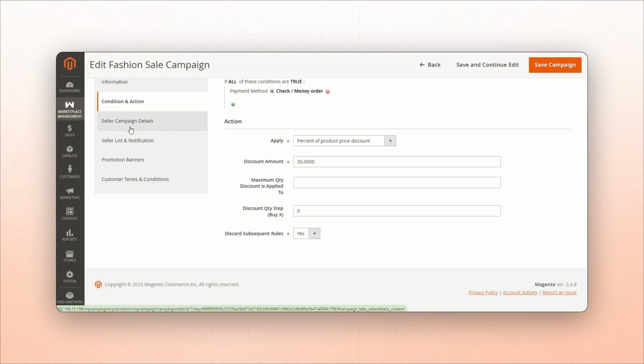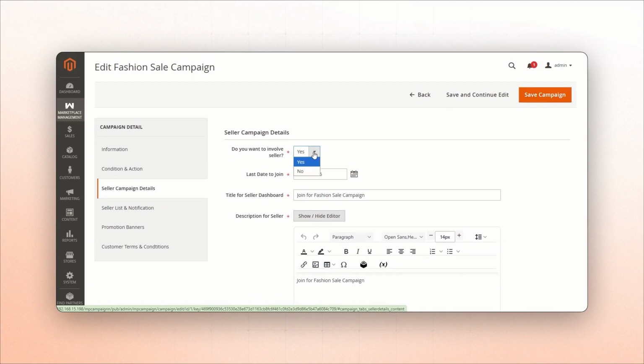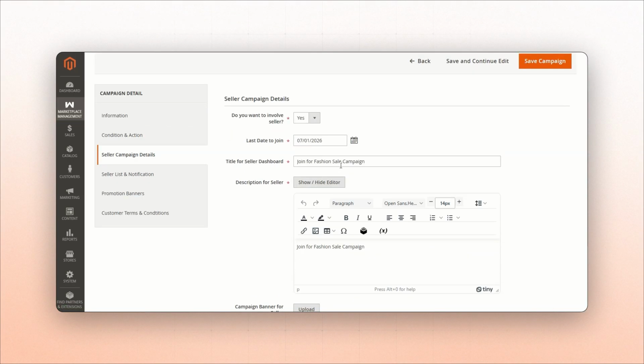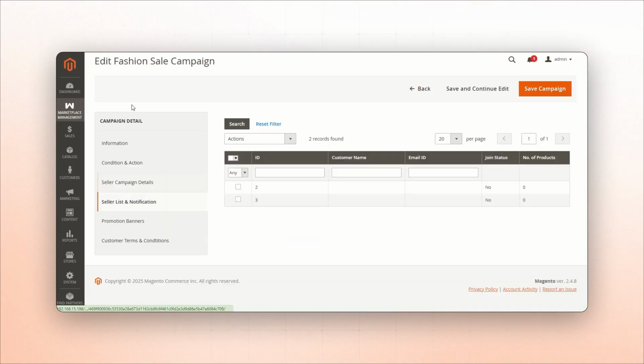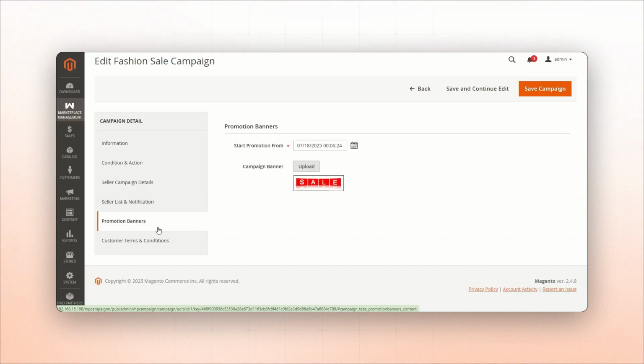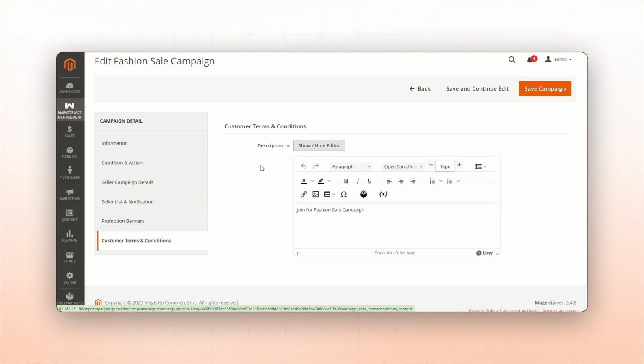In the Sellers Campaign tab, I enabled seller participation, selected a last joining date, and added the seller dashboard title Join for Fashion Sale Campaign. A description for the sellers was added, and a campaign banner was uploaded. The Seller List Notification section displays the sellers who joined the campaign. I also defined a promotion banner start date and uploaded the respective banner. Lastly, in the Customer Terms and Conditions, I added a description encouraging users to join for fashion sales.